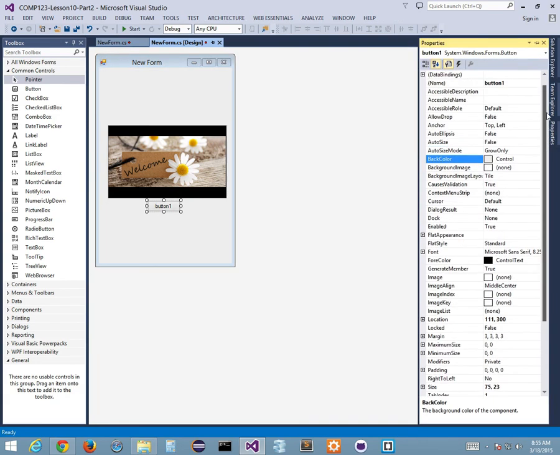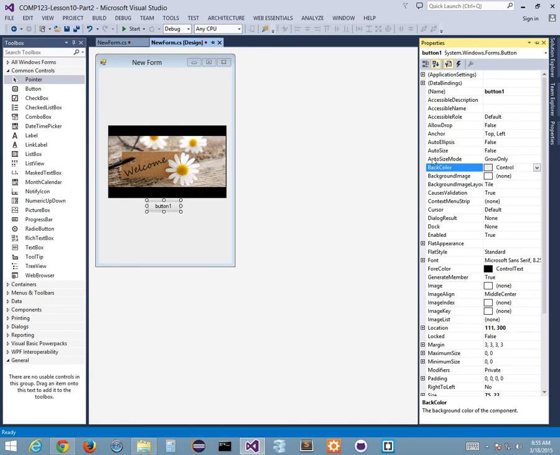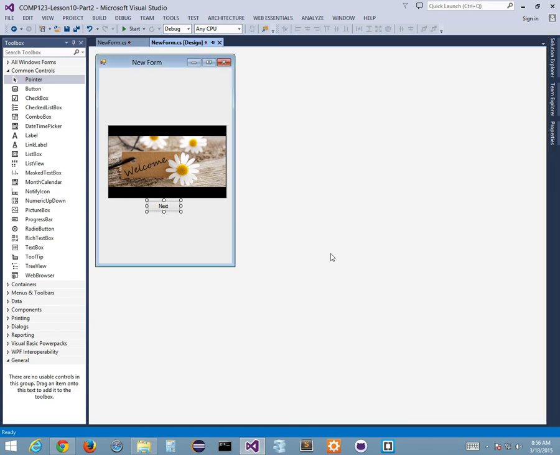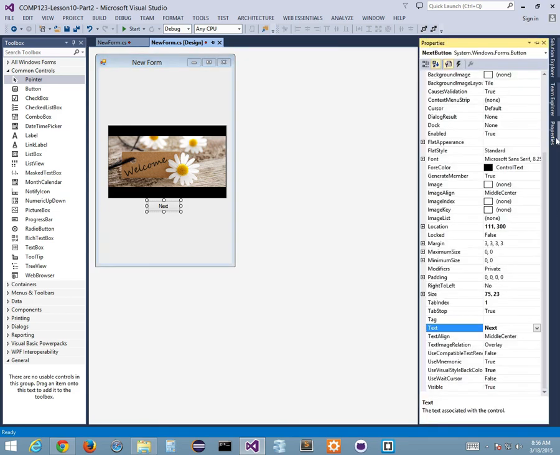One of them is I want to access my button, so my button has to change. I'm going to call this the next button because it's going to say next on it. So I'm going to change the text from button to next. There's my next. I don't like that. It's too small for me, and I'm getting blind in my old age, so I want to see a bigger button.